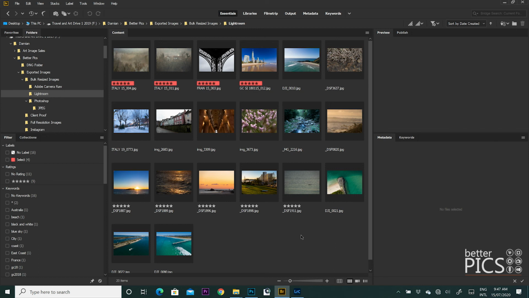However, the purpose of this video was just to demonstrate that bulk resizing of images can be done by all three options: Adobe Camera Raw, Lightroom and Photoshop.